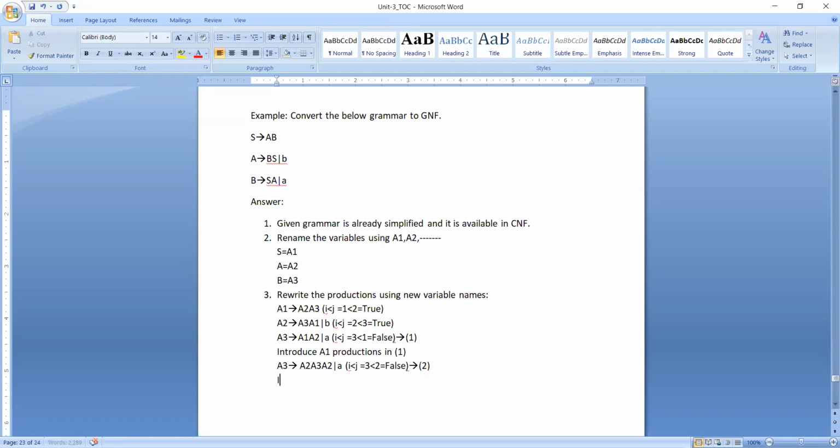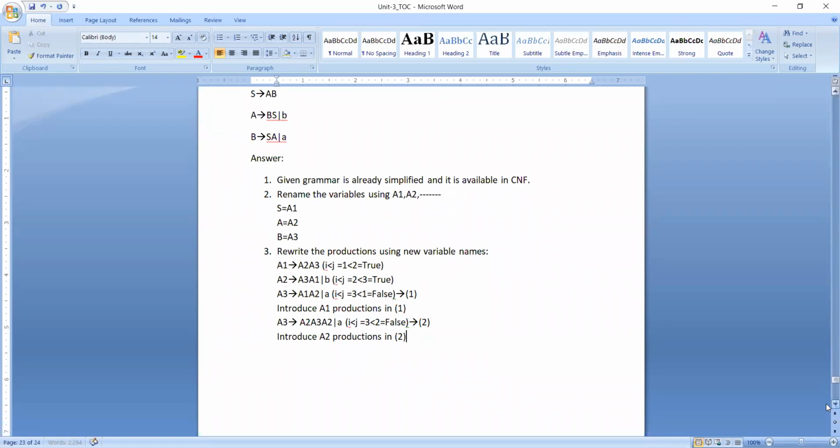So here I am going to introduce A2 productions in 2, or you can write A3 also in 2. Now what do we have for A3? So this is our A3. Let us copy that A3. Now here in the place of this, we need to introduce A2. What is A2 we have? A2 is nothing but A3, A1 or B. First we will replace this A2.